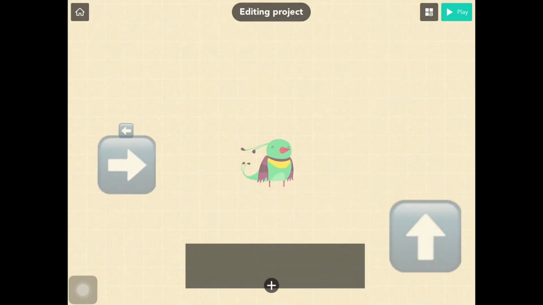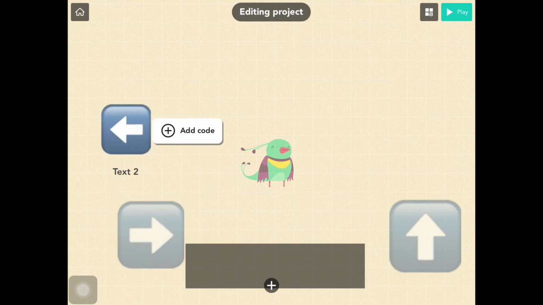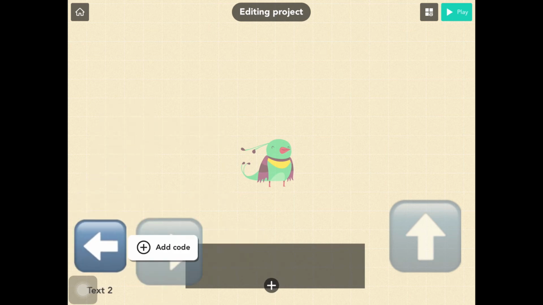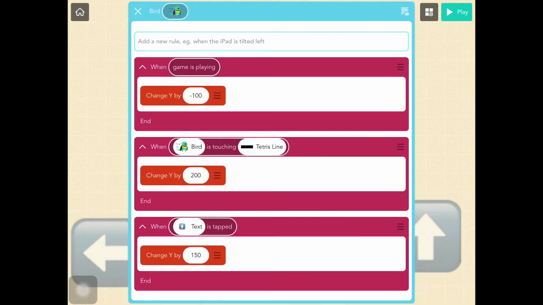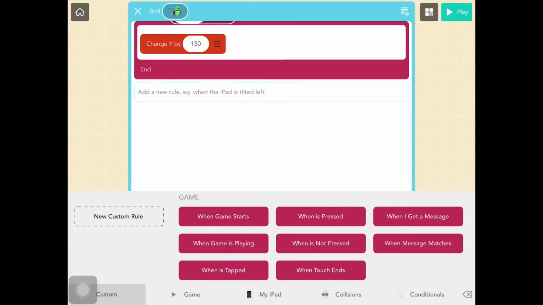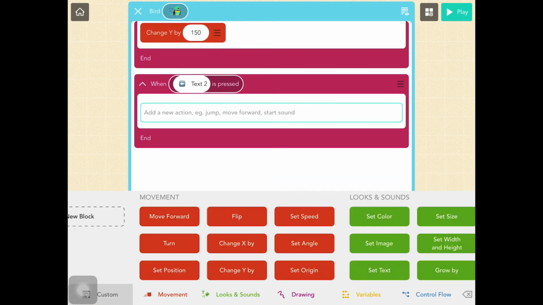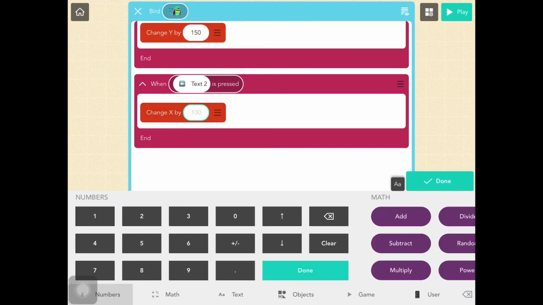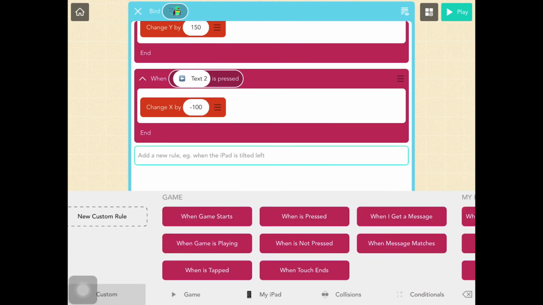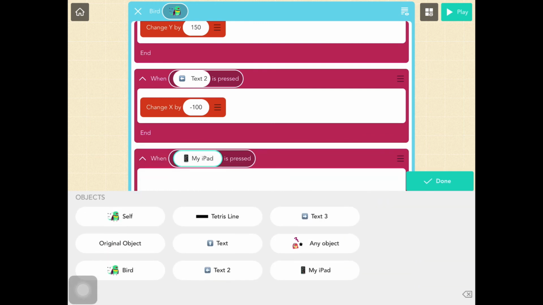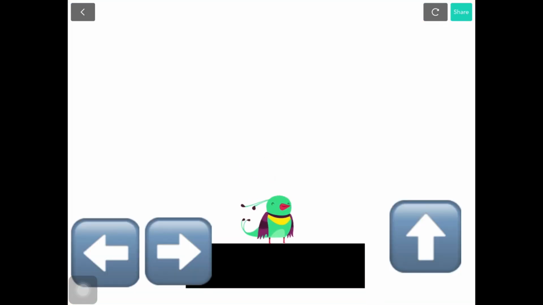Alright, now I've got my left and right arrows here for going forward and for going backward, or going to the right and to the left. Now let's add a little bit more code to our dear friend Bird. We're gonna do when the left arrow is pressed, change X by -100 because they are going to the left and not to the right. Same thing with the right arrow, except you're changing X by +100.